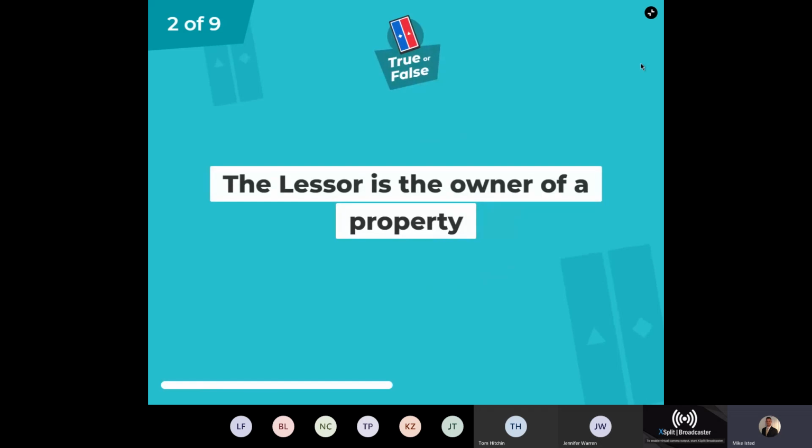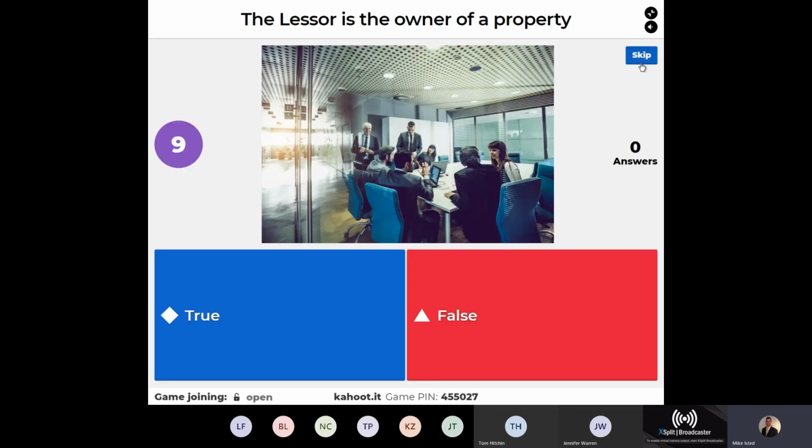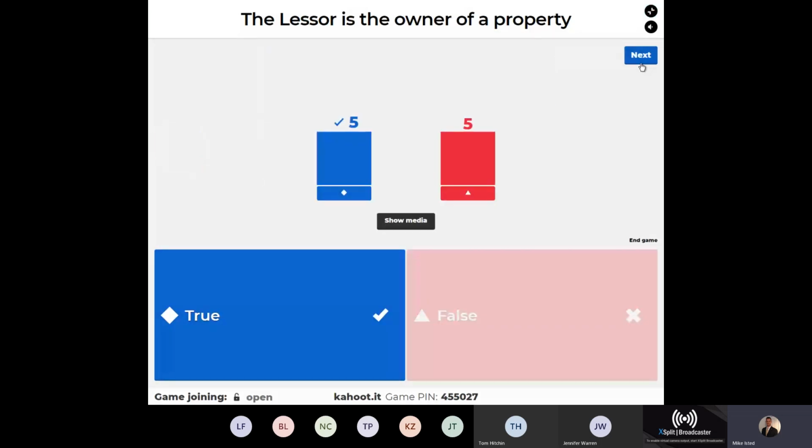True or false? The lessor is the owner of a property. Look at that 50-50 split. I think the easiest way to think of it is an employer and employee. An employer is someone who owns a function, i.e. a business or a service, and as an employee, you're the one that works for them. You don't own the business at all. You just own an appointment in the business for the set time that you're with that business.